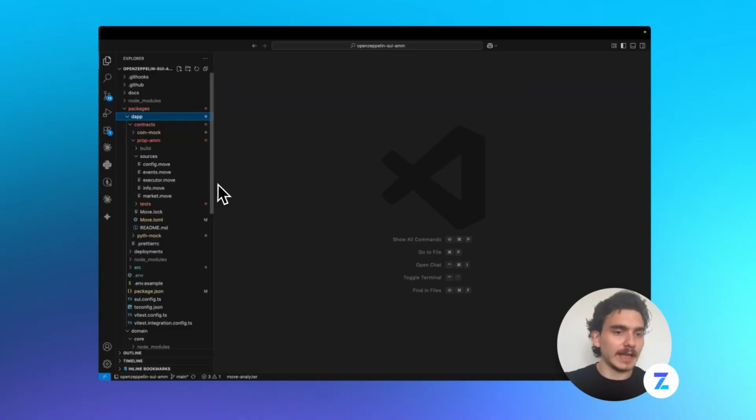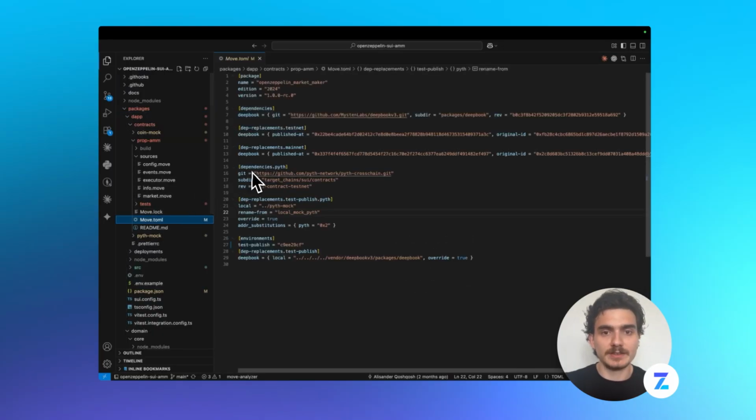First, let's take a quick look at the package manifest, which is Move.toml. We've got 2 external dependencies here: DeepBook v3 from Mysten Labs pinned to a specific commit, and PIT from the PIT network repo. For testnet and mainnet, we point at the live DeepBook publishes in the dependency replacements here. For localnet, which is what we'll be using today, there is a local PIT mock that replaces the real PIT, so we can run end-to-end with more control. With that, we can start looking at the modules themselves.